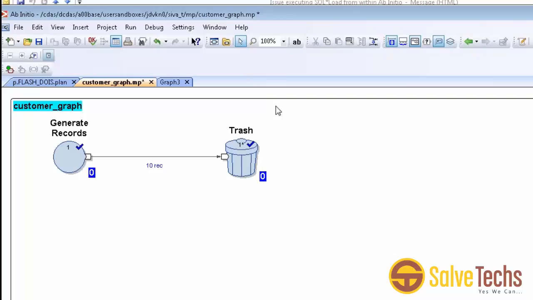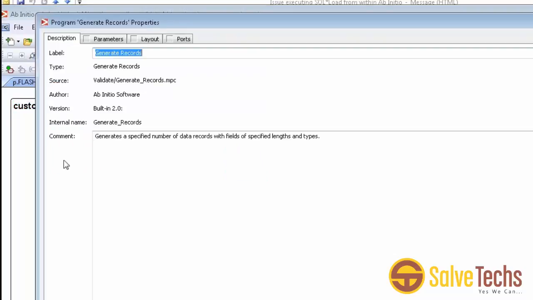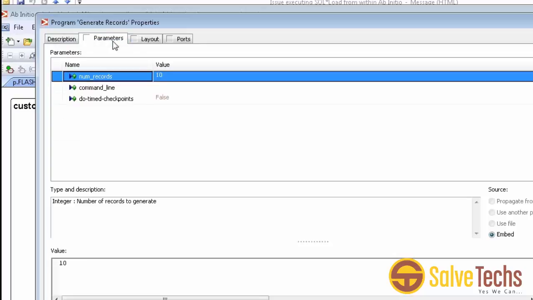Customer ID starts from 120. So now you have to look into the customization options in the Generate Records component so that we can achieve this proper result. And one more thing: did I ask you to send the output to Trash and view the file, or did I ask you to send the records to an output file?